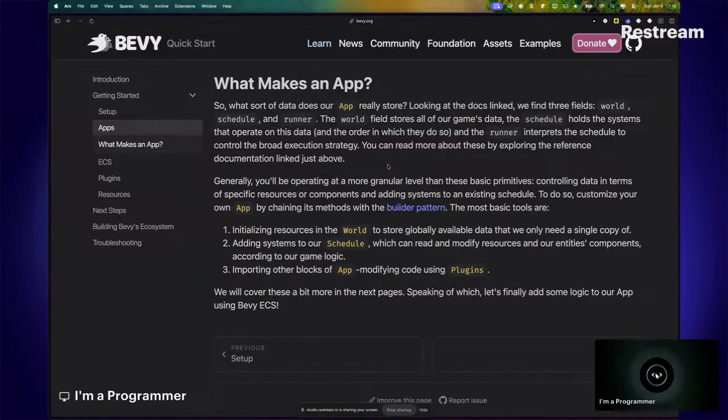So we have three things, right? What does our app really store? Our app will store these three things. It stores the world's data, stores the schedule, and stores the runner that executes the schedules. We are still going to do more on this by building. Generally, you'll be operating at a more granular level than these basic primitives, controlling data in terms of your own specific resources and adding systems to an existing schedule.